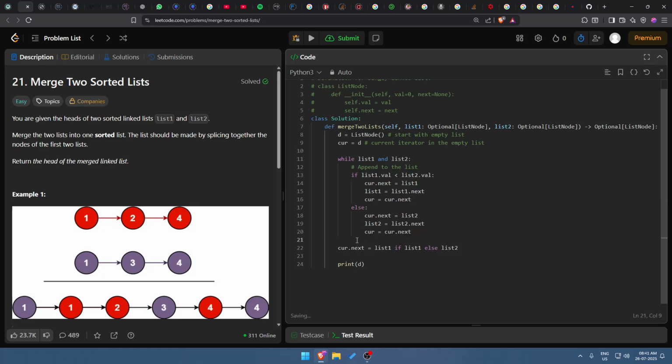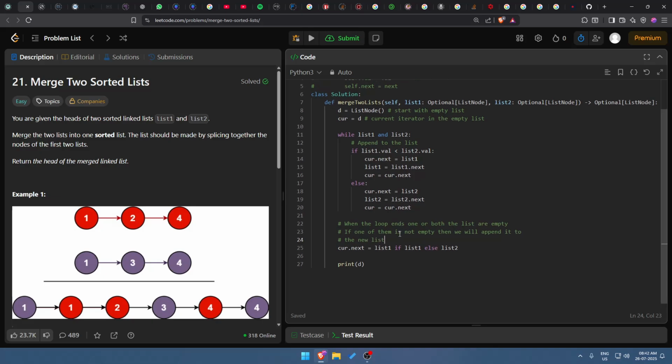Okay, then when the loop ends, one or both of the lists are empty. If one of them is not empty, then we will append it to the new list. Okay.